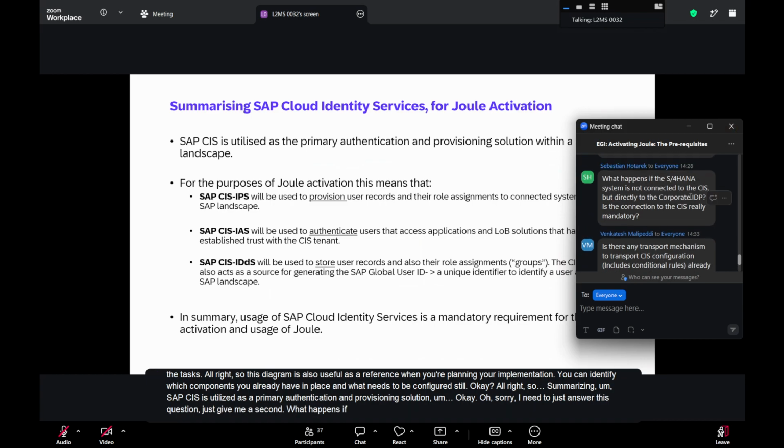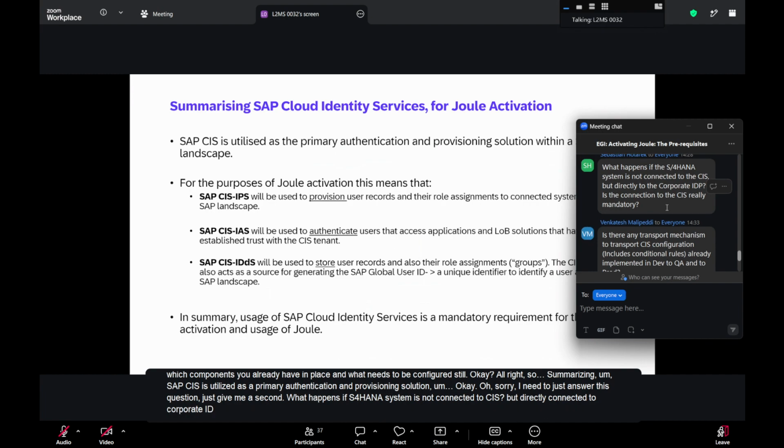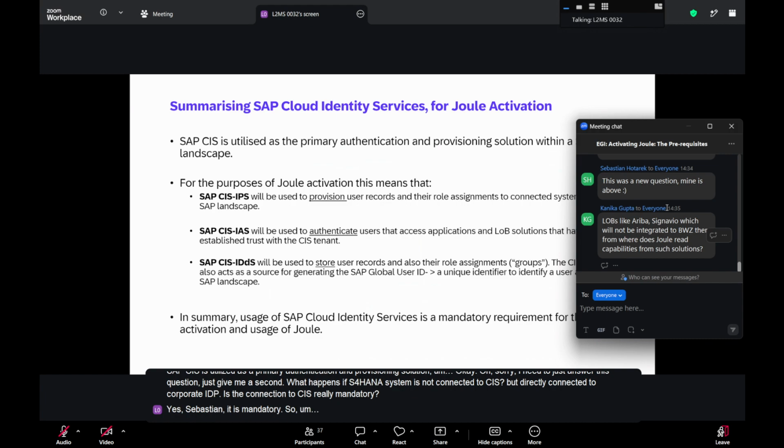What happens if the S/4HANA system is not connected to CIS, but directly connected to the corporate IDP? Is the connection to CIS really mandatory? Yes, Sebastian, it is mandatory. So it is the same question again, right?